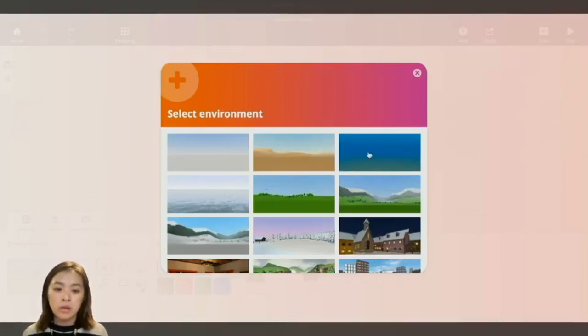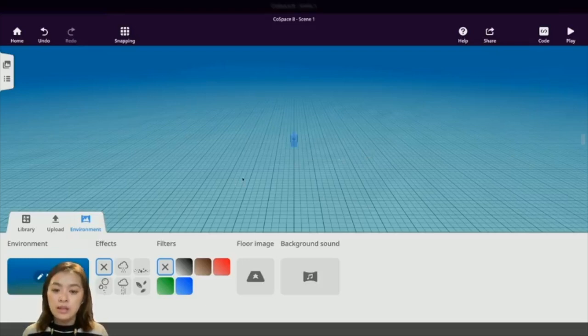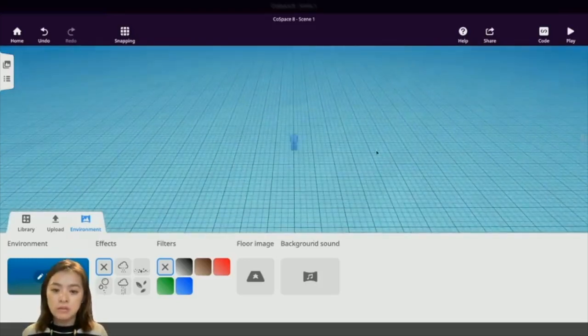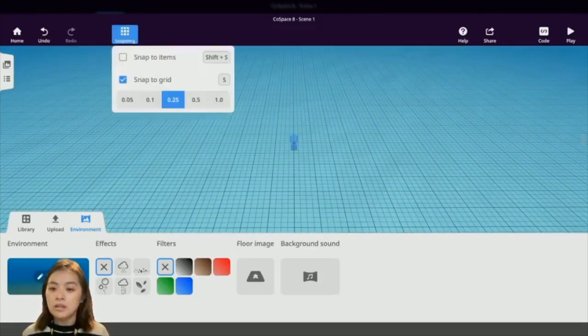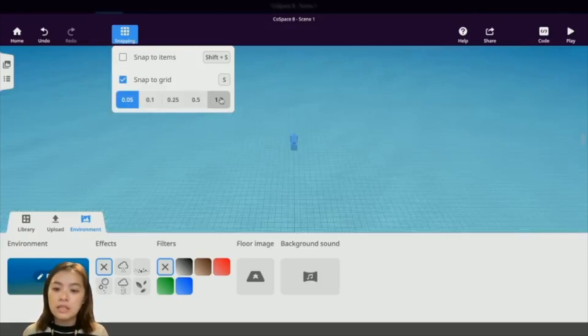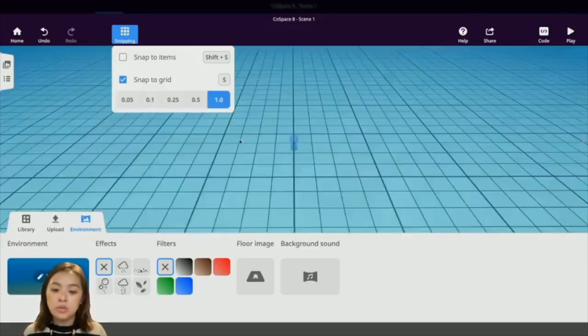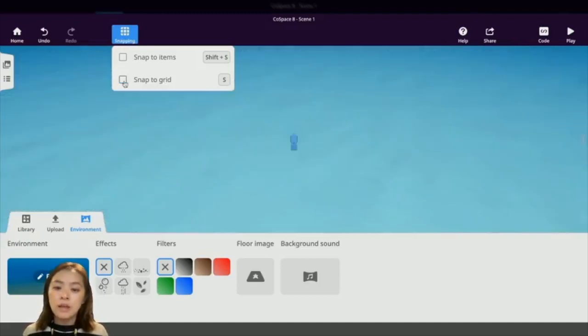So for example, I'm going to choose underwater. Now you can see all of these snapping grids here. And if you go to the top left corner, there's a snapping option where you can choose the size of the grid you want. I make it really big, then smaller, then even smaller. The reason you can do this is because it helps you recognize where you put your objects. And you can also get rid of it. If you get rid of it, you can see now it's just the sand.